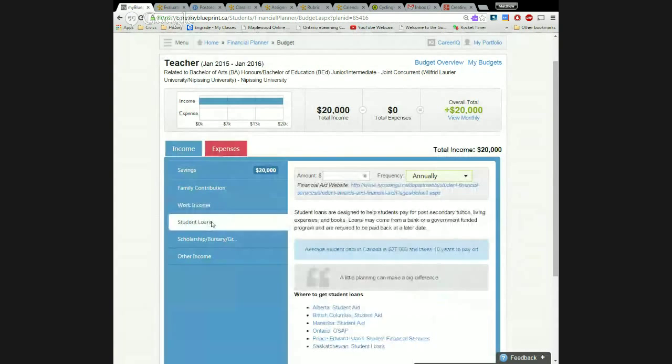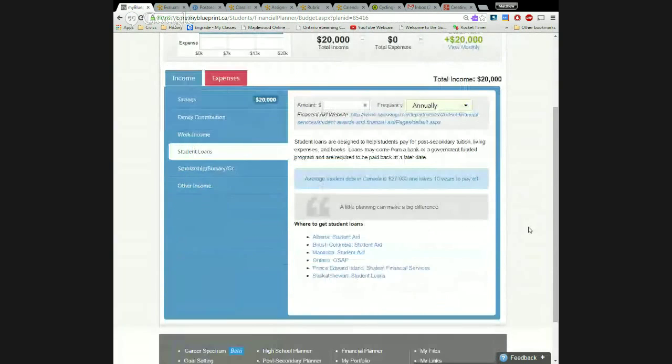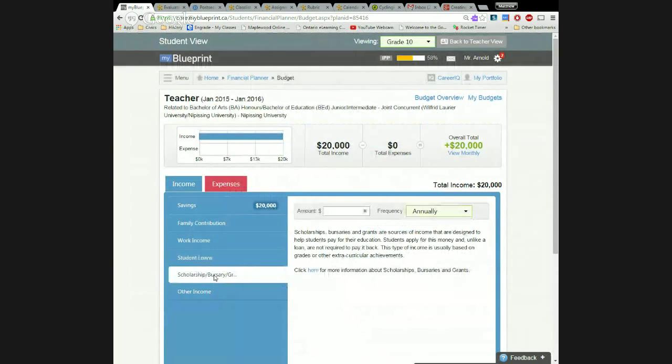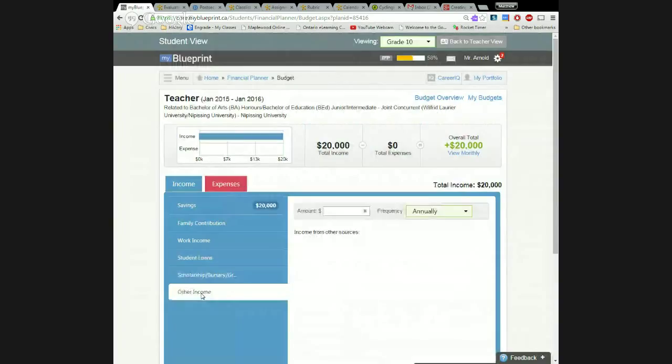Student loans, if you're planning on getting any student loans, it has a link directly here to what Nipissing has to offer you. And here's an interesting fact. Average student debt in Canada is $27,000. It takes 10 years to pay off. That's about right. My last one took about 12 years. Here we go. Bursaries and grants, and then other income that you might have. All right. Now, that's one thing.